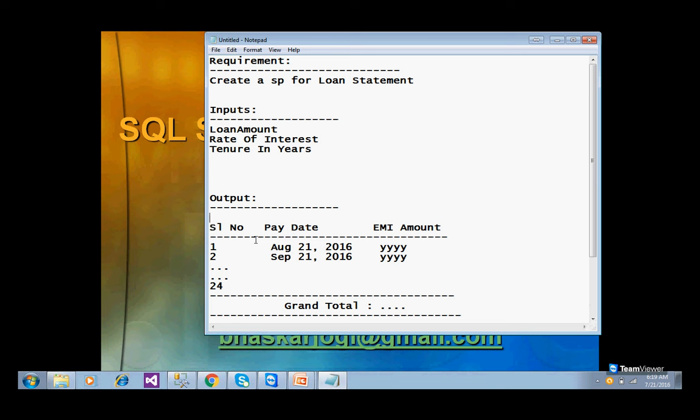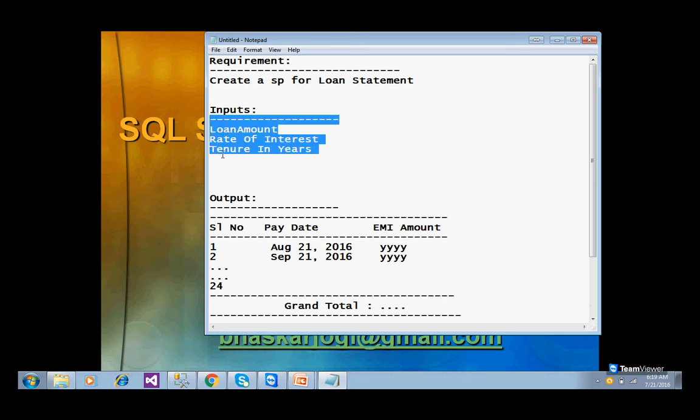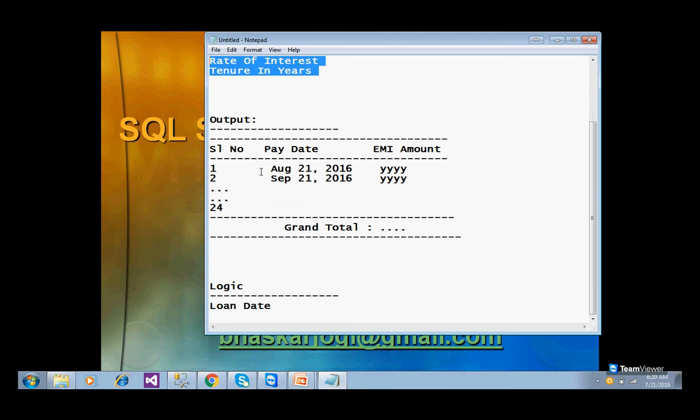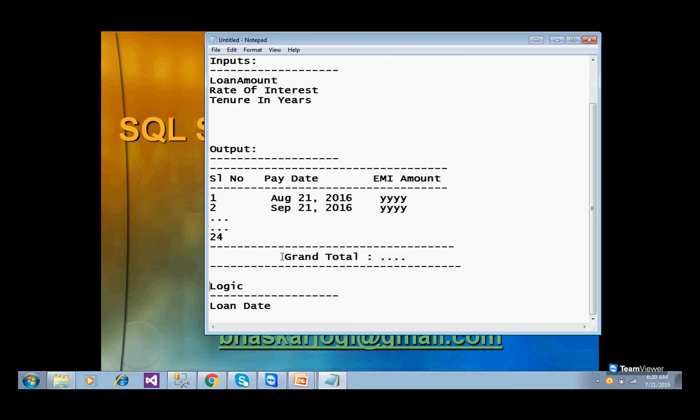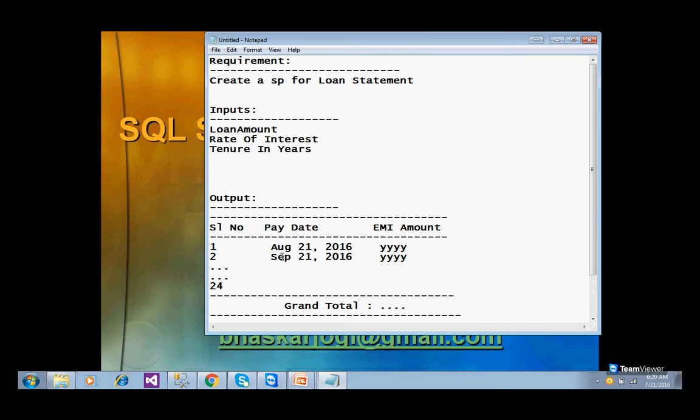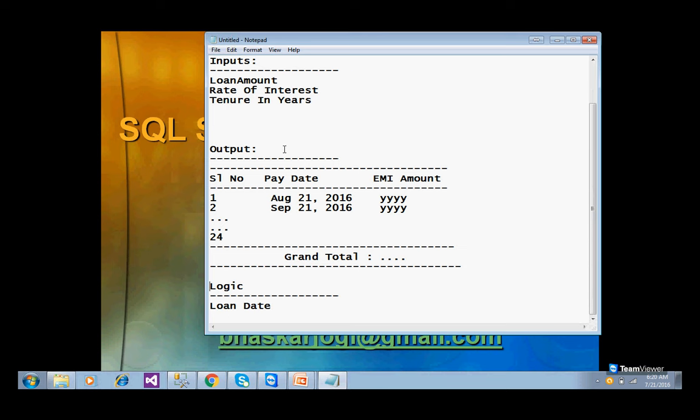So this is the output the stored procedure is going to give you, and these are the input parameters. And the date, whenever you apply for the loan amount, that loan date we're going to take. Are we clear with this? So this is the requirement for creating a stored procedure.